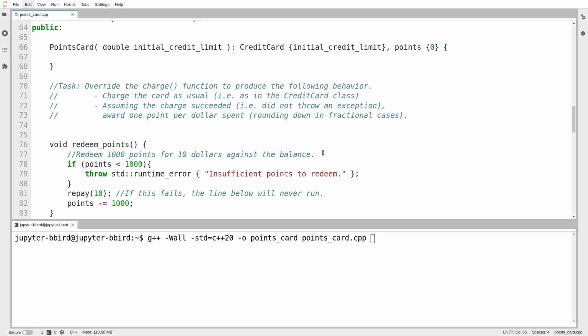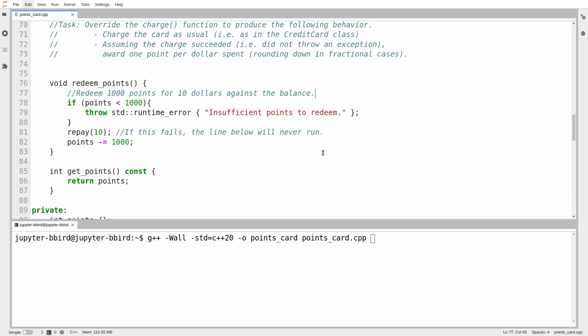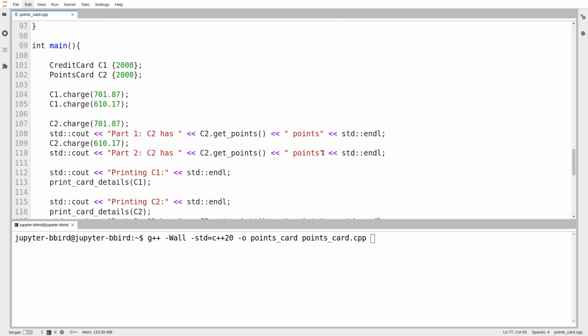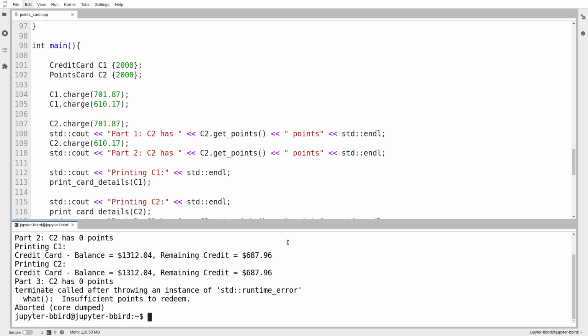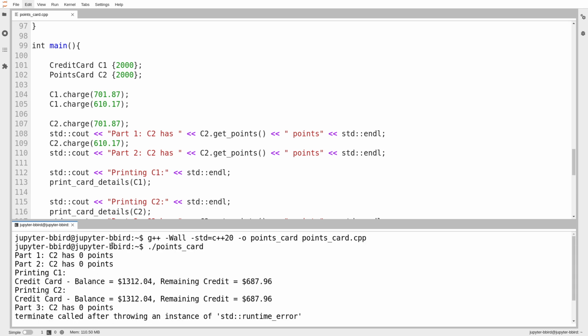And I'll try running the code as it's written. The code is actually going to fail. We're going to get an exception thrown, basically because the points card currently has no facility to actually earn any points, but just to show off the structure of the output that we want. So in part 1, I print out that I perform 2 transactions, and then I try and print out the number of points on the card, and it has 0 because I haven't actually implemented the facility to earn points yet.